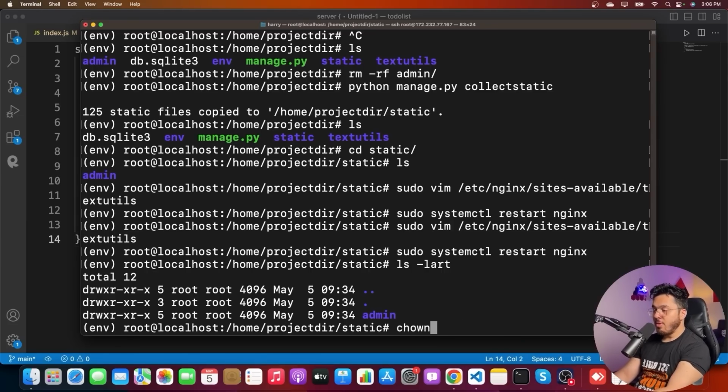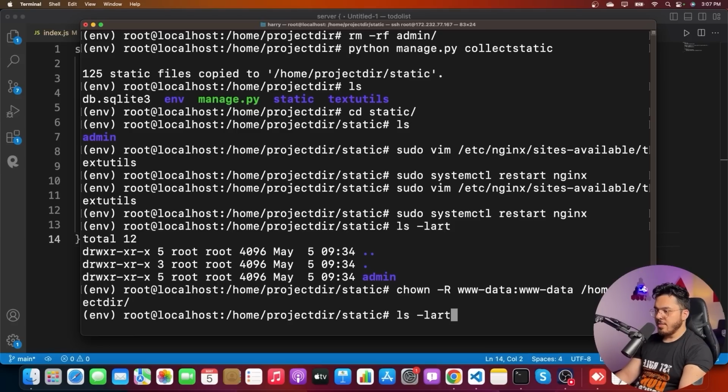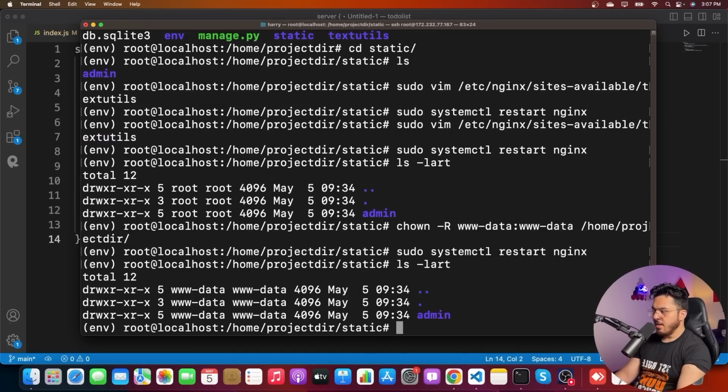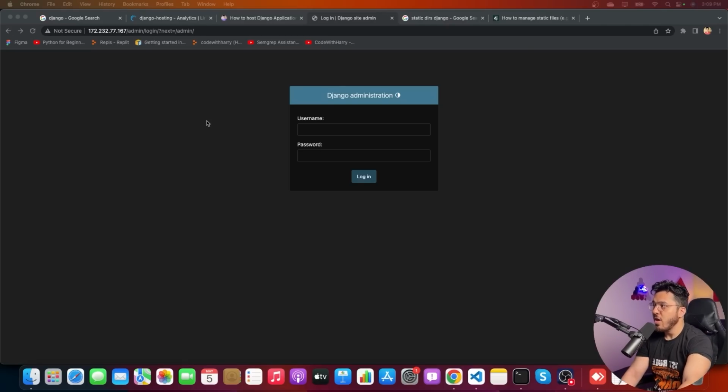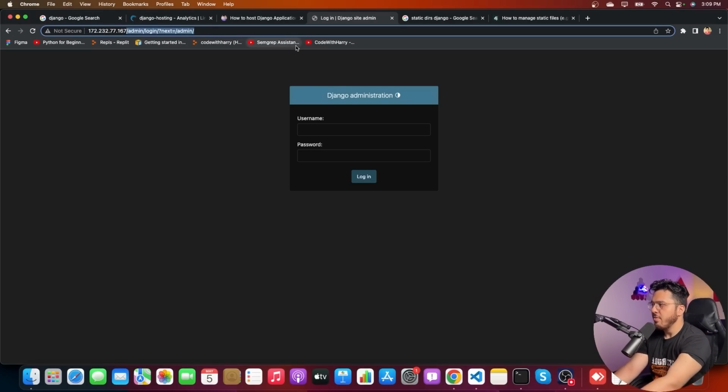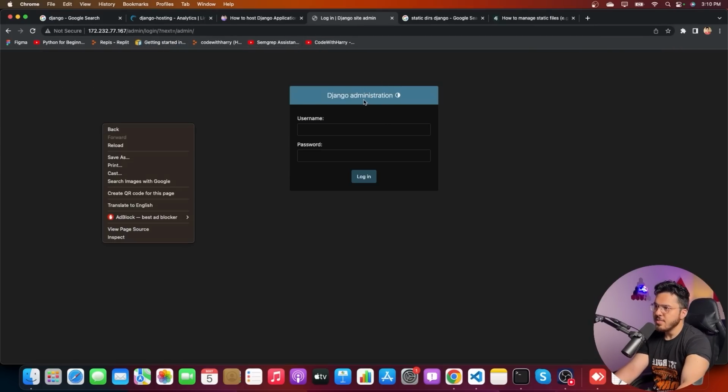Now what I want to do is I want to run chown -R www-data:www-data /home/project_dir. Okay, and then let's restart NGINX. And now if I do ls -lart, you'll see that www-data will own all the files inside this project_dir folder. Now if I go to /admin, so this is my URL, if I go to /admin, you'll see that CSS and everything is fixed.